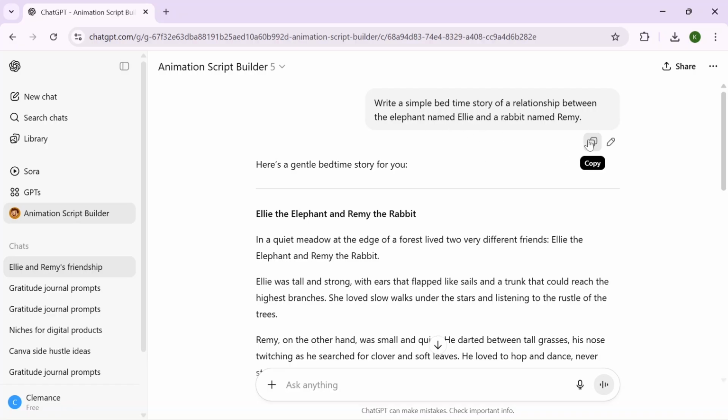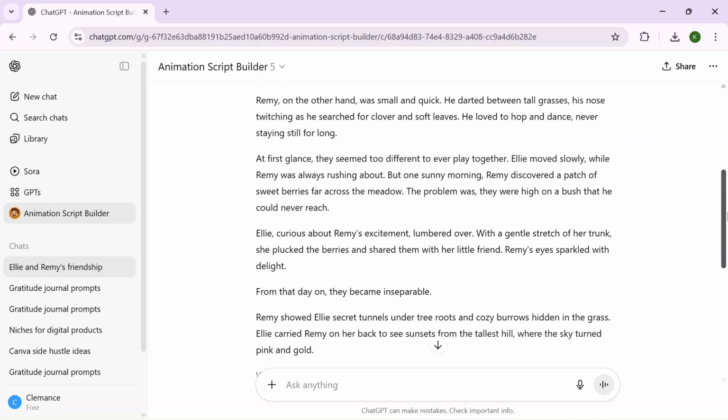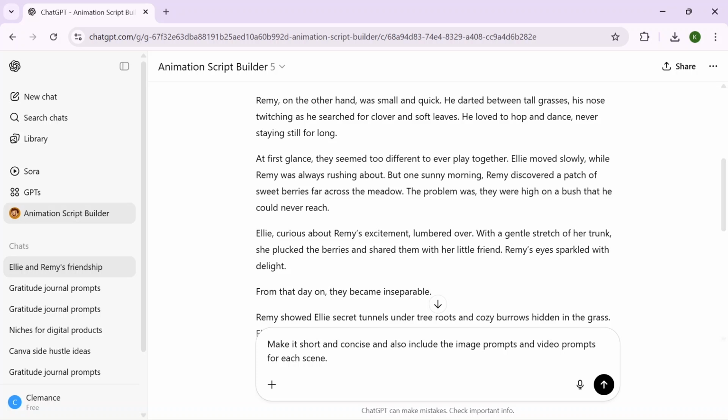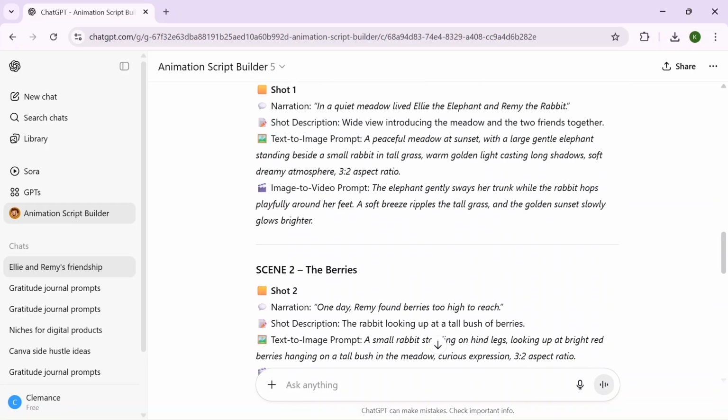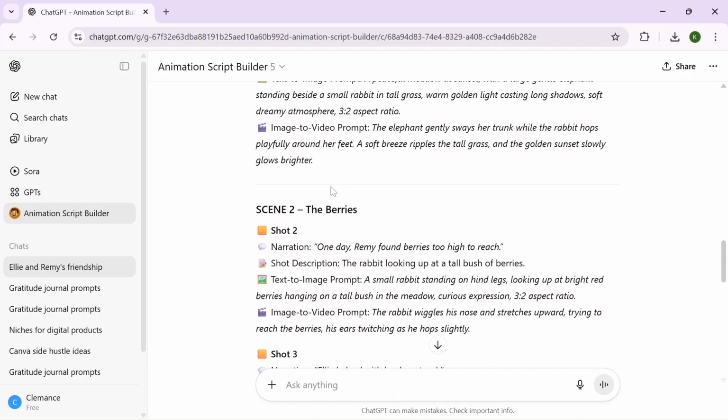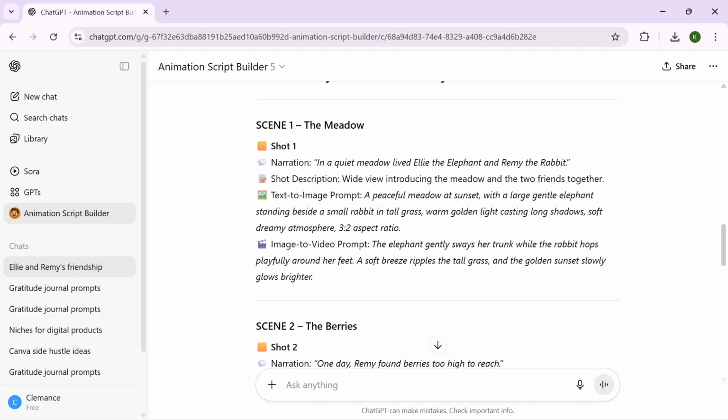The next thing we are going to do is instruct ChatGPT to break it into scenes and also give us image prompts and video prompts. The prompt is really easy. It says: make it short and concise and also include image prompts and video prompts for each scene. So let's hit create. As you can see, ChatGPT has broken down our story into 4 scenes in total. If we scroll down, you will see that for every scene, we have the narration, the text to image prompt, and even the image to video prompt. This is going to be handy when we are creating the images for our story, and also when we are animating those images. And the narration, we will use it as a background voice.